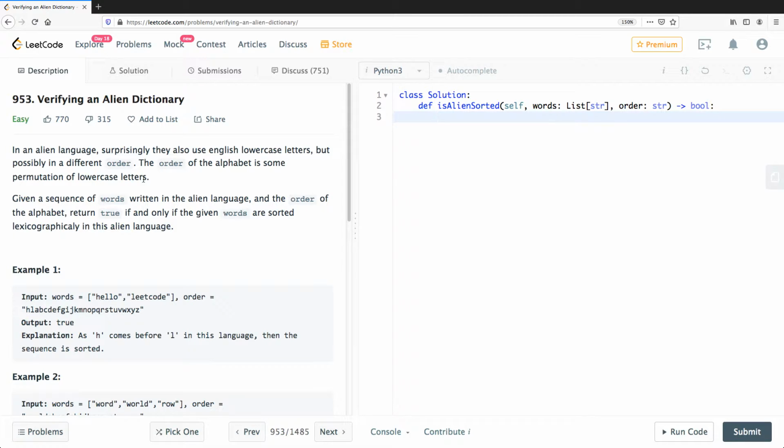So now, coming back to the example. The input is words: hello, Leetcode. So he gives you two words in the alien dictionary, and then the order is HL. So he's saying H comes before L in the alien dictionary. That tells us immediately that the first word is coming before the second word, so everything is looking good and we should return true.